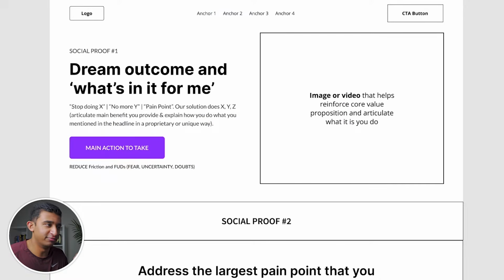The next big area of focus is the call to action button. What is the main action that you want people to take? Typically for our B2B or SaaS clients, that's going to be filling out a form or booking a call. You're also going to want to complement this with reducing friction and fear, uncertainty, doubts, which is what we call FUDs for short. You can see how in this landing page template, the reduction of friction and FUDs is right near the critical point of action, which is underneath that CTA button. This is going to be where people are most likely to convert, and we want to reduce friction intentionally around that area.